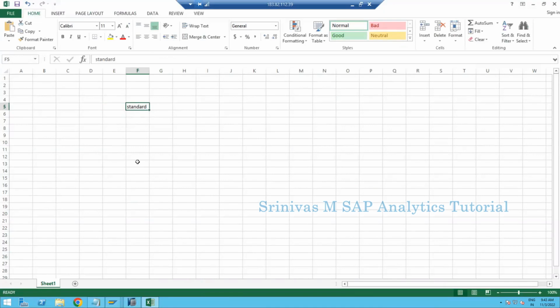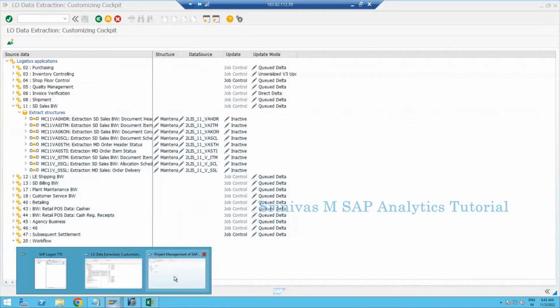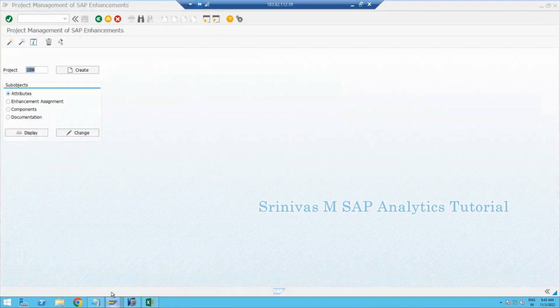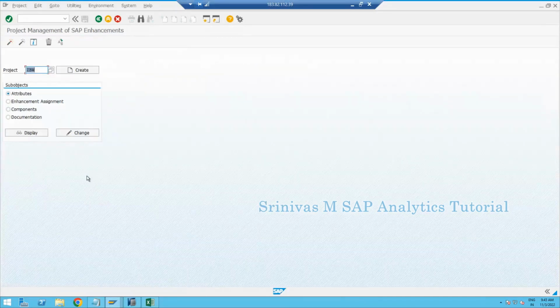Okay, so how we can do it in an R3 or S4 system, we will see. Currently the system which I am using here is the S4 system. The example which I am going to take now for the enhancement is the sales document header. I will take the sales document header data source, and I will show you how to do it from scratch. In order to perform the data source enhancement, what was the first thing?